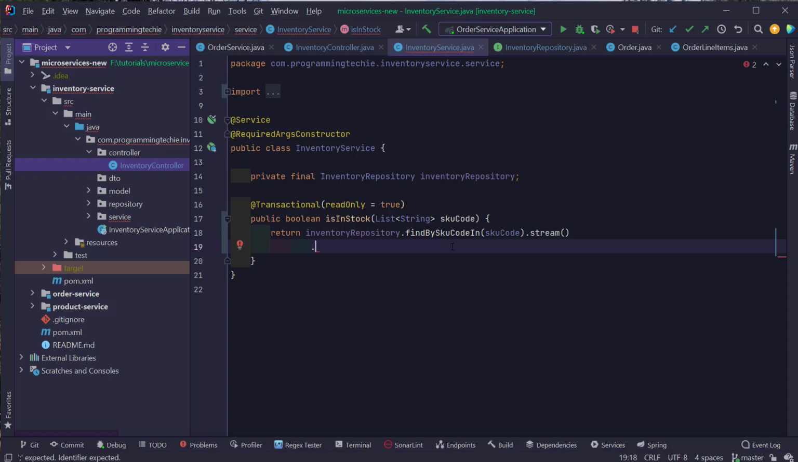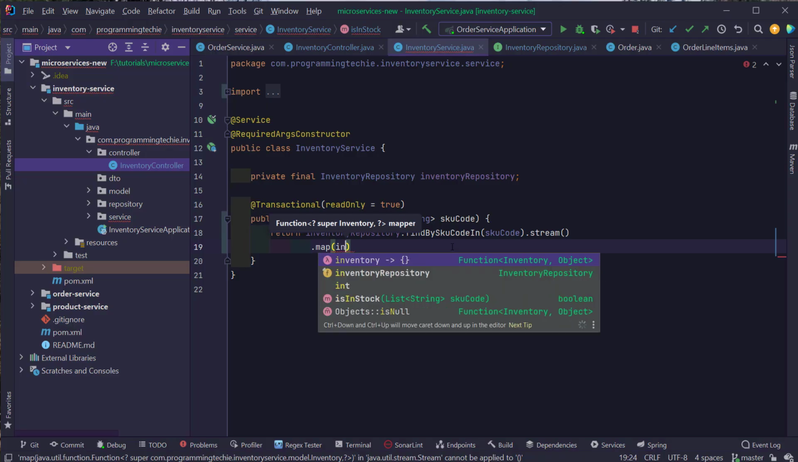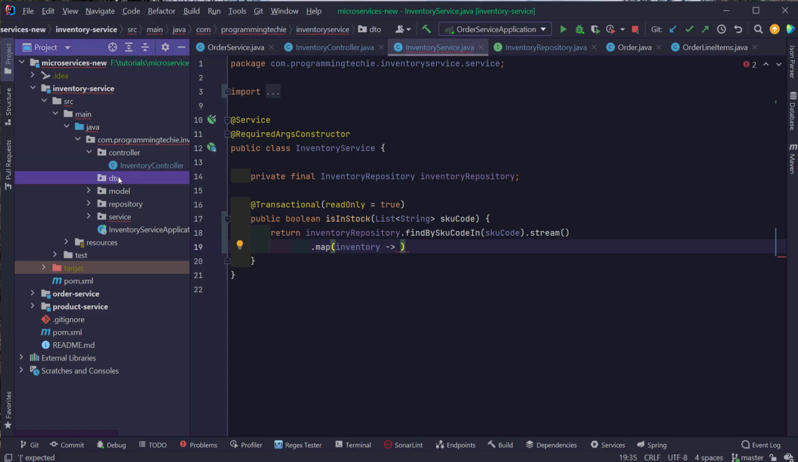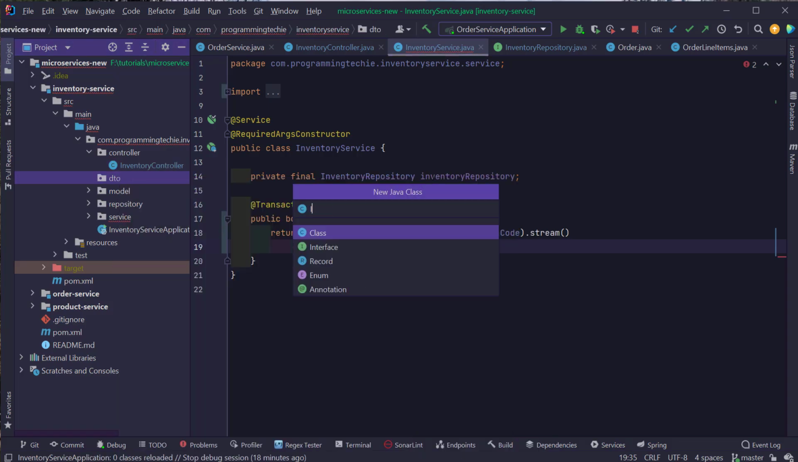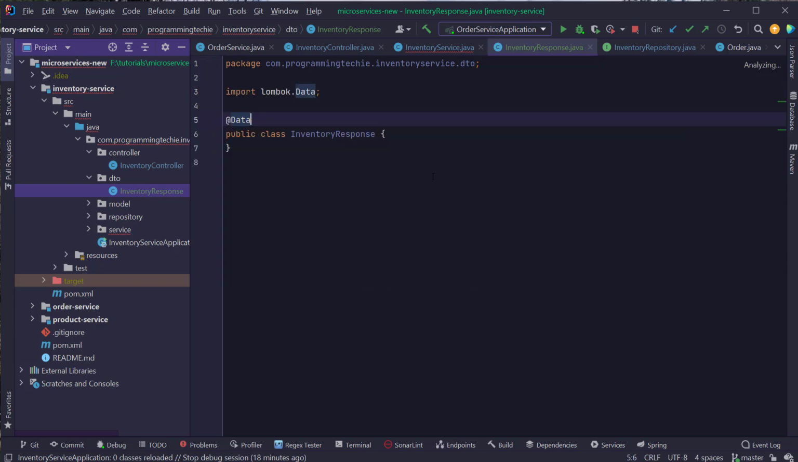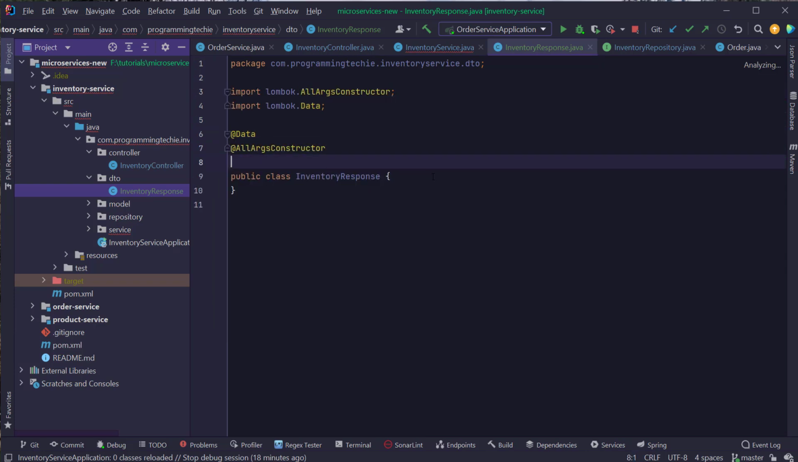I'm going to create a DTO called inventory response. So first I'm going to create a map method, and in here for each inventory I'm going to create an inventory response object. For that, first I have to create the inventory response class inside the inventory service project. So I'm going to create a package called DTO, and inside the DTO I'm going to create a class called inventory response, right? I'm going to add the data annotation from Lombok, all args constructor, no args constructor.